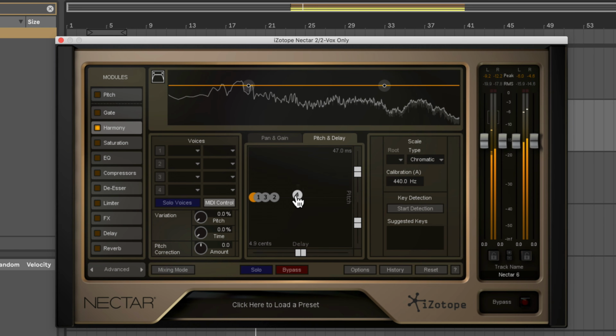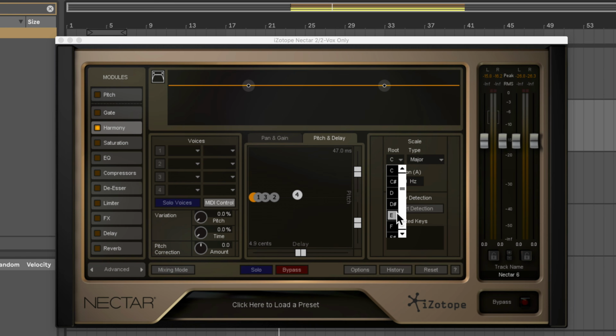I think we can still add some pitch correction. So what I can do here is switch to, I believe it's in B major. Let's find B here, and then crank up the pitch correction amount.